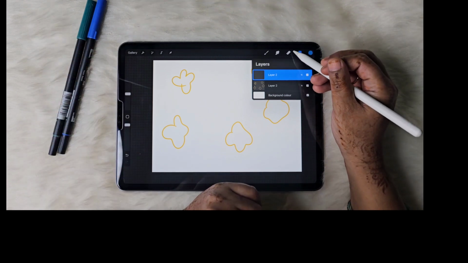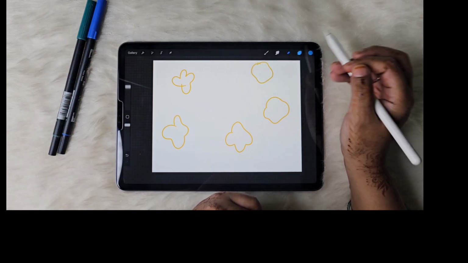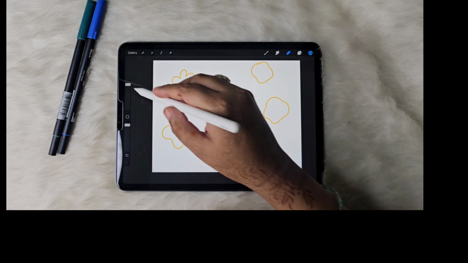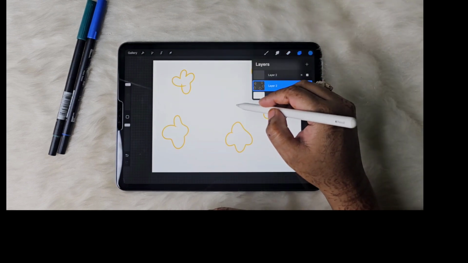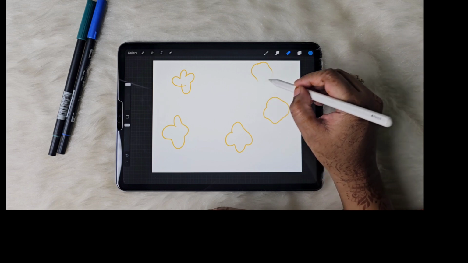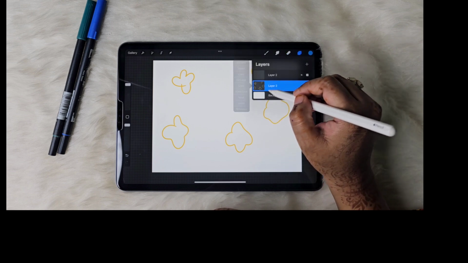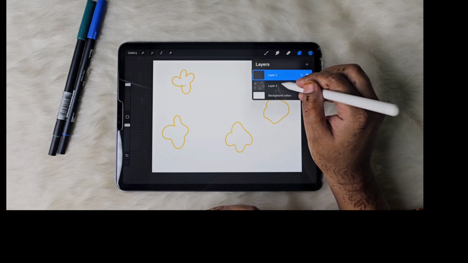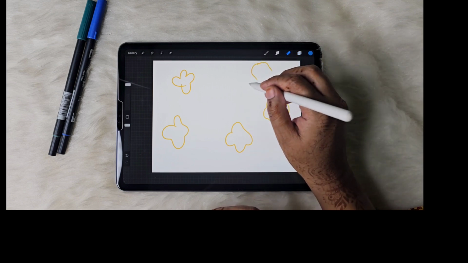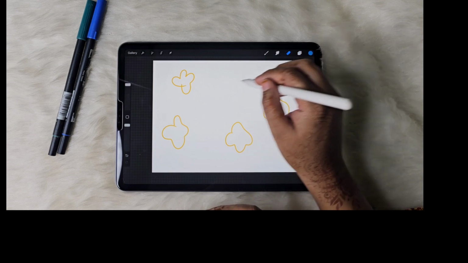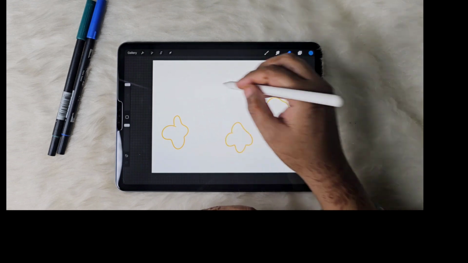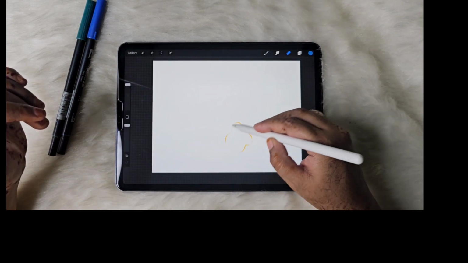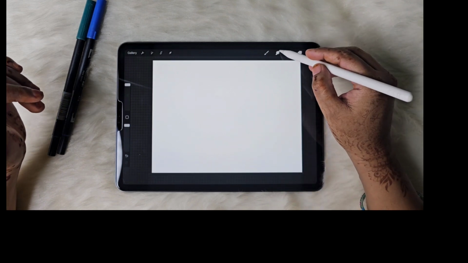And then we have the eraser tool, which can erase. Okay, I'm not on layer number two, so you have to be on that particular layer to work on it. How do you do that? You just have to tap on that particular layer. So this is an eraser that erases. And this is the smudge tool.